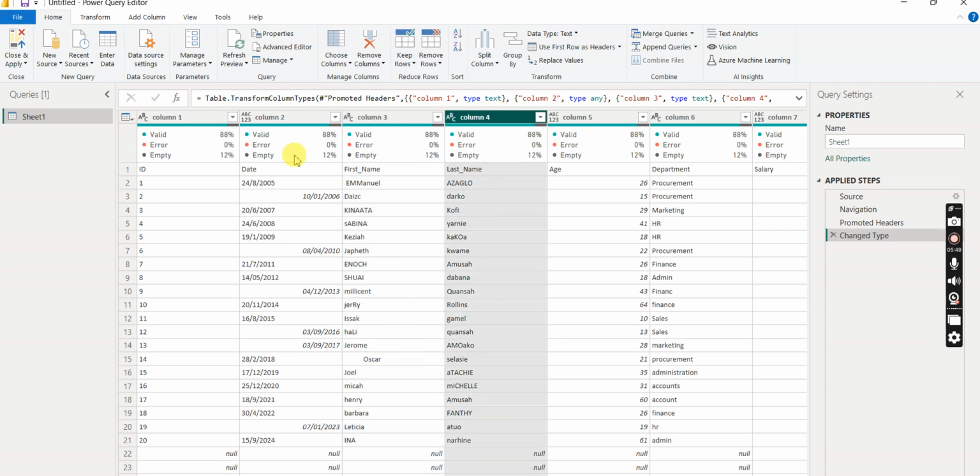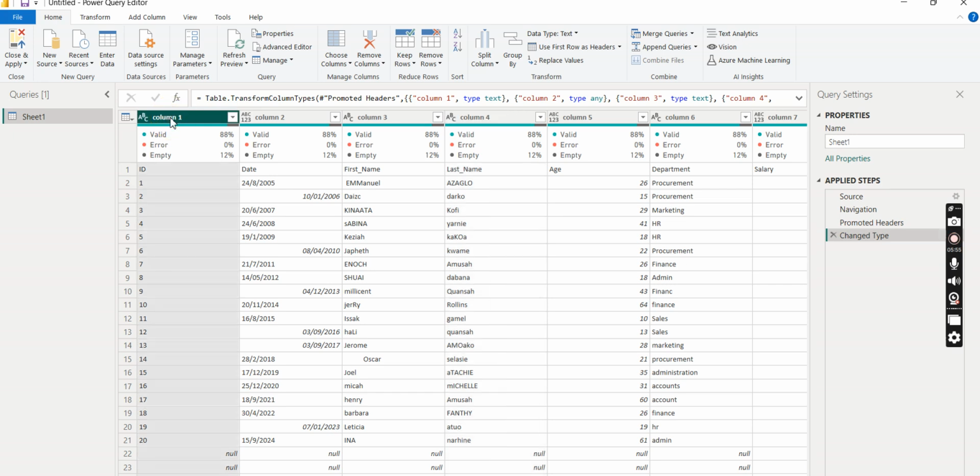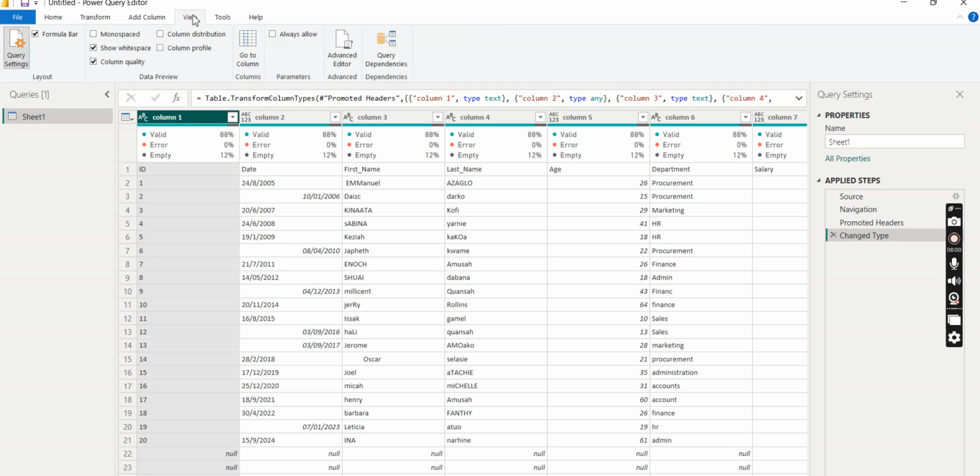All right. And so this is the data set. This is what we have. Now let's look at the first column. What can we see? Again, don't forget, I've already spoken about the view. All right. So these things that we are seeing here, the valid, error. So this is telling us that there's an 88% validity that this column is okay. However, there's also a 12% of this column that is empty, and so we need to work on it.